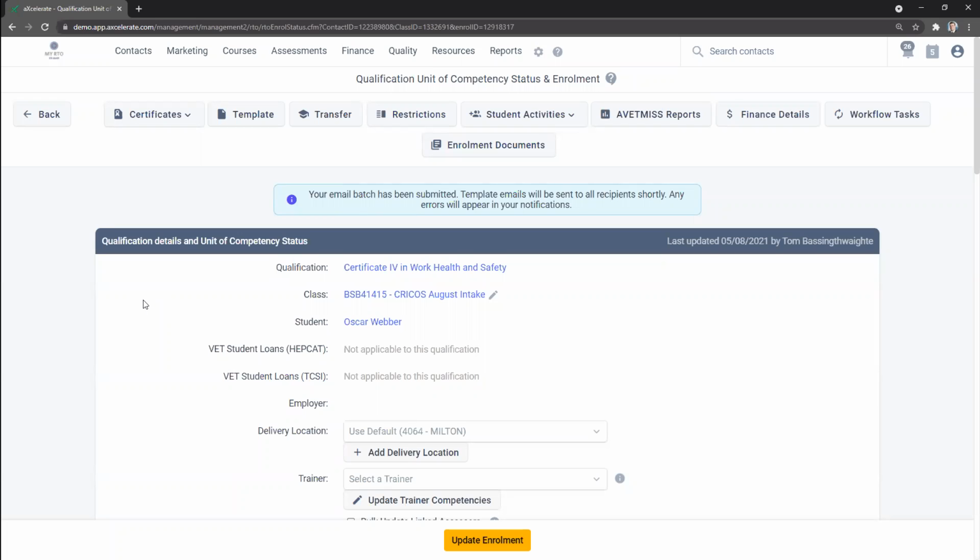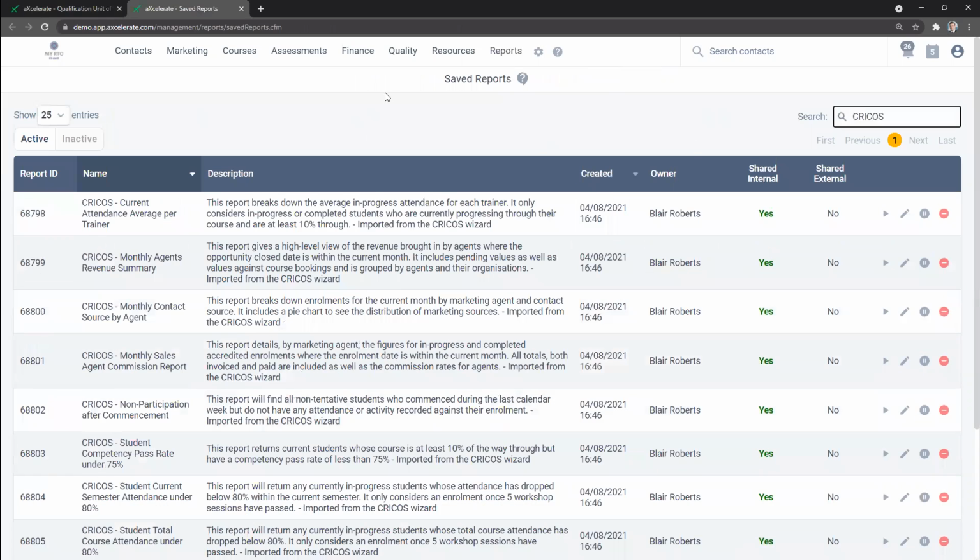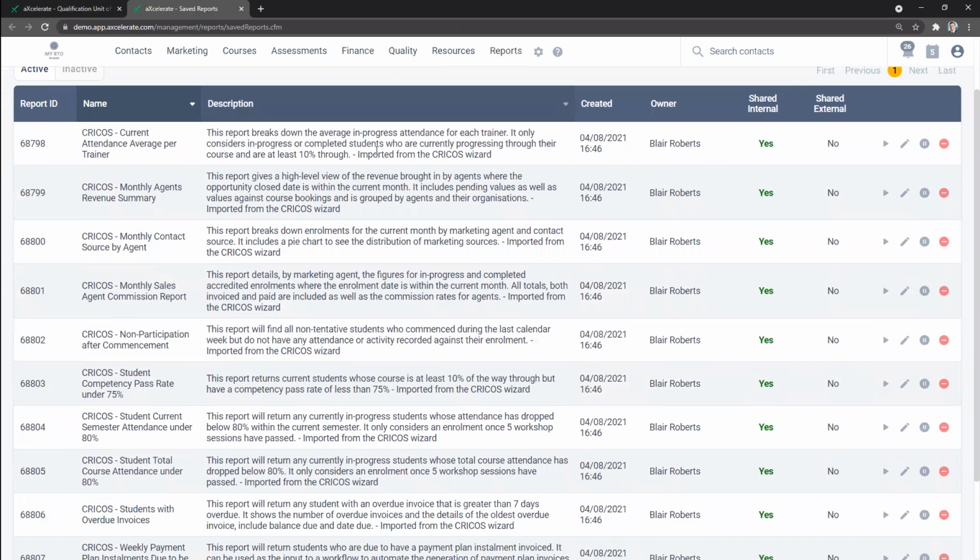Now, something that could actually help with this, and this ties me into the final part of this presentation today very nicely, is saved reports. Now, when you are a CRICOS provider, we can provide you with CRICOS-specific reports. These aren't in your account by default, so you would need to contact our support team to have them enabled. But we do have a plethora of options available.